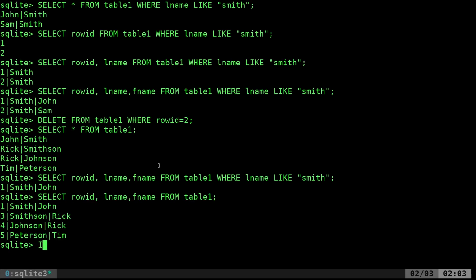I'll say INSERT INTO, again, that doesn't have to be capital, it's just considered proper as far as making it easier to read, table 1, and we will say VALUES, and we will say Peter Thompson.